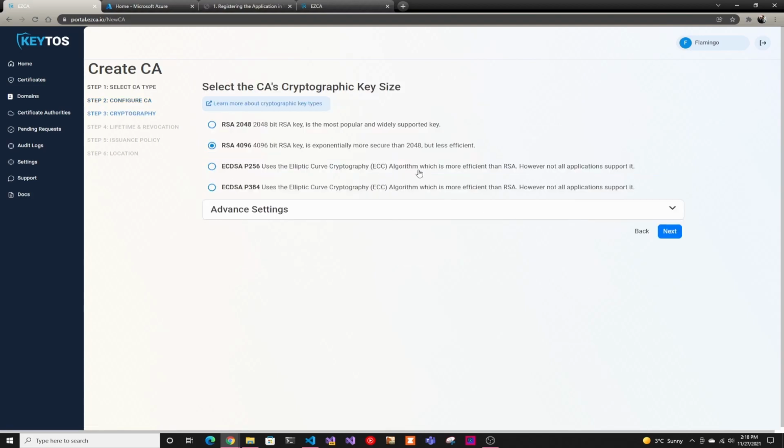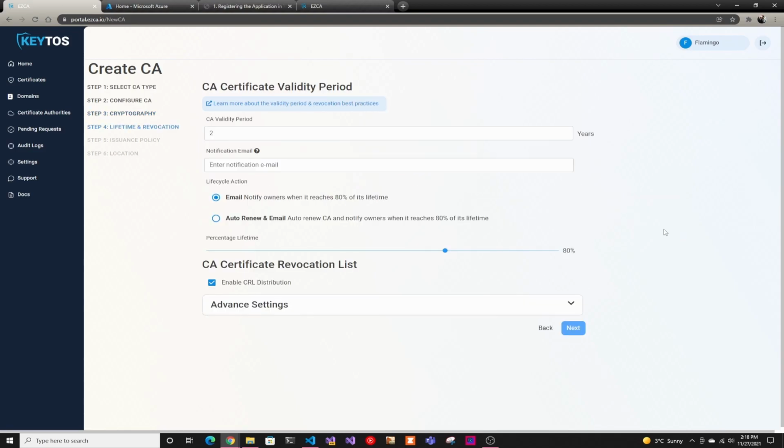And then here, same as with the root certificates, you want to choose the cryptography that is compatible with your clients, but is as secure as possible. We default to RSA 4K since it's usually the most compatible and it's secure enough. Then lifetime and revocation. Here we're making the CA a 2-year validity period, and the notification email is just an extra alias you can add. Either way, all your PKI admins will be notified of anything in the CAs.